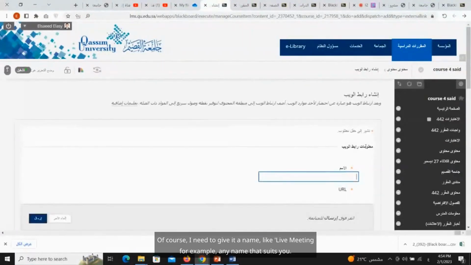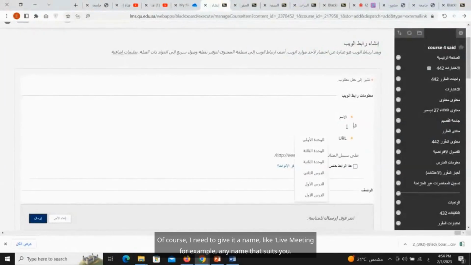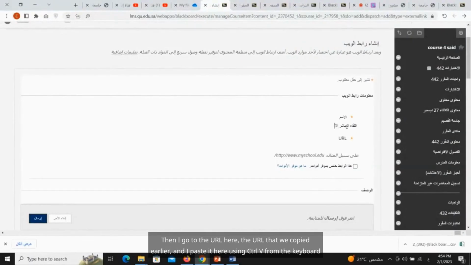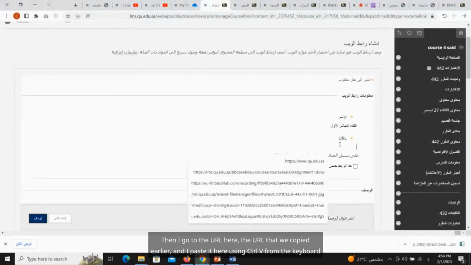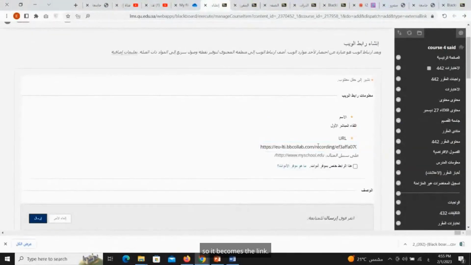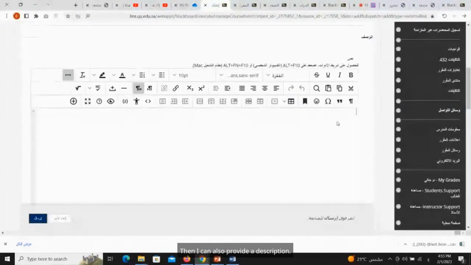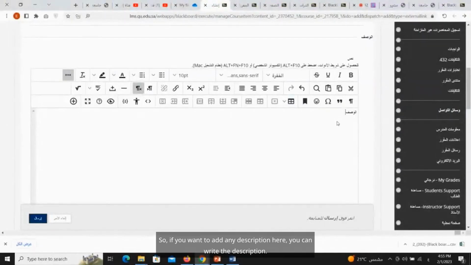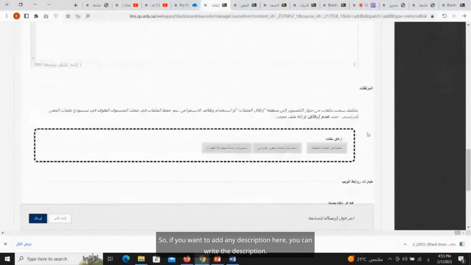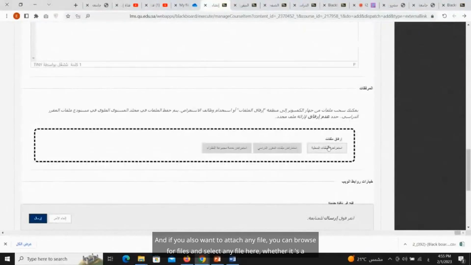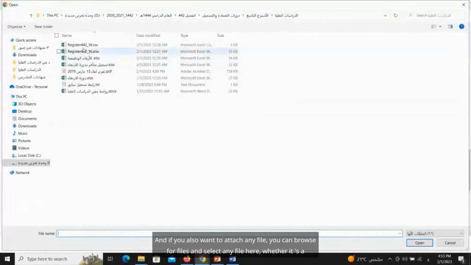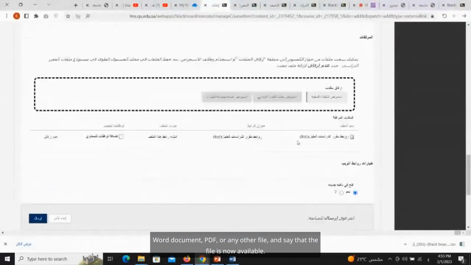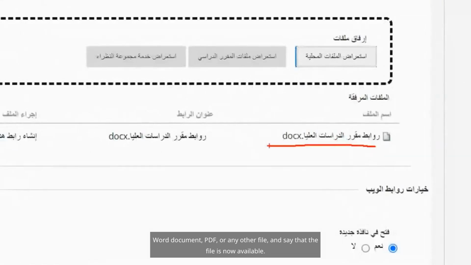Of course, I need to give it a name like live meeting, for example, any name that suits you. Then I go to the URL here, the URL that we copied earlier, and I paste it here using Ctrl-V from the keyboard so it becomes the link. Then I can also provide a description. So if you want to add any description here, you can write the description. And if you also want to attach any file, you can browse for files and select any file here, whether it's a Word document, PDF, or any other file, and say that the file is now available.